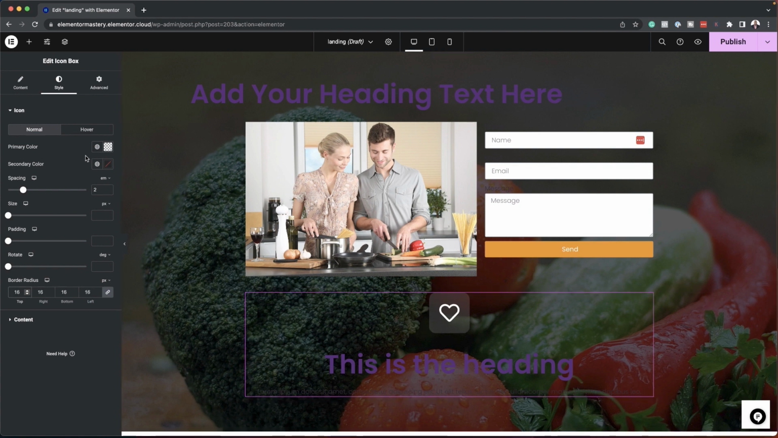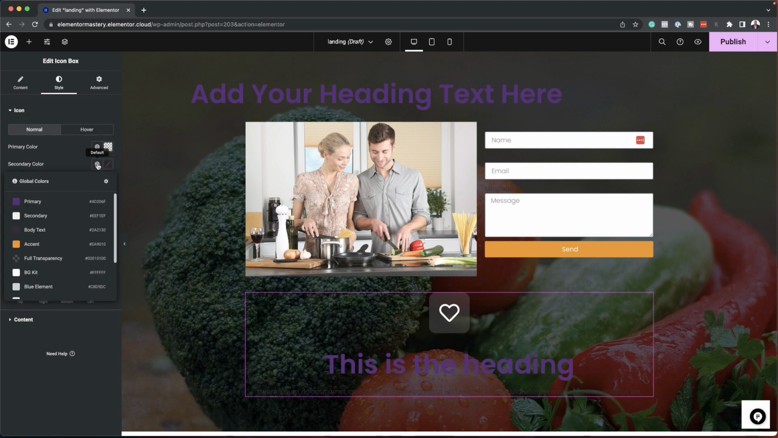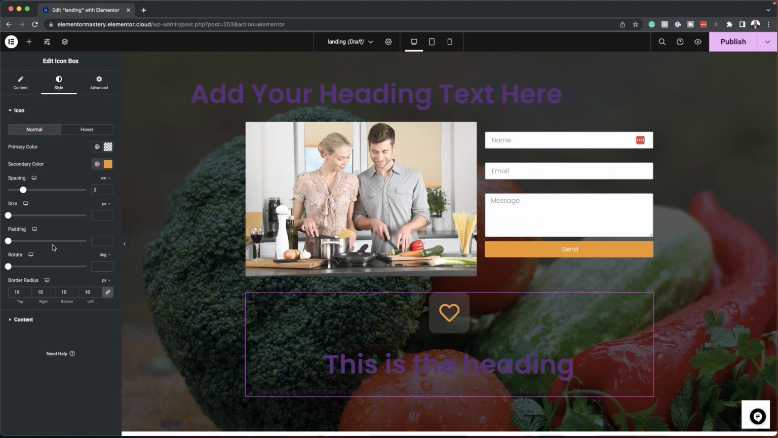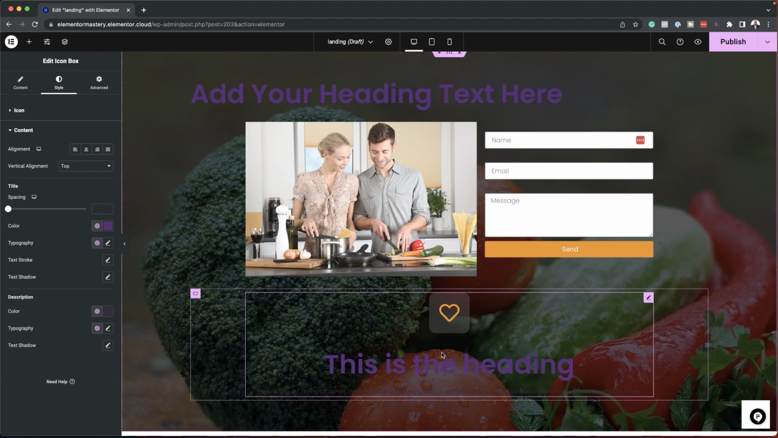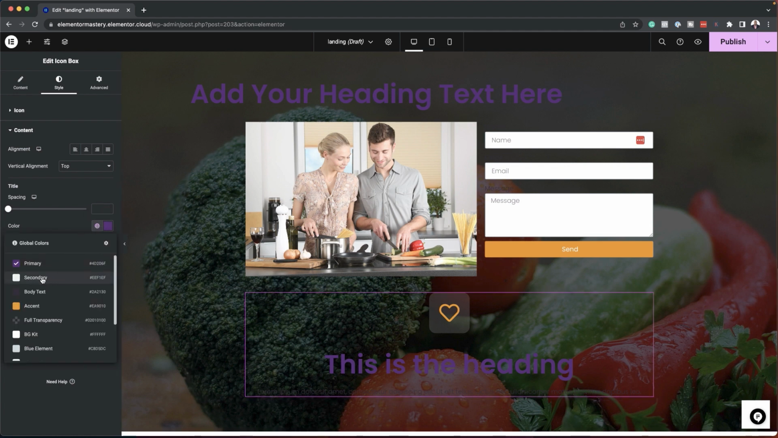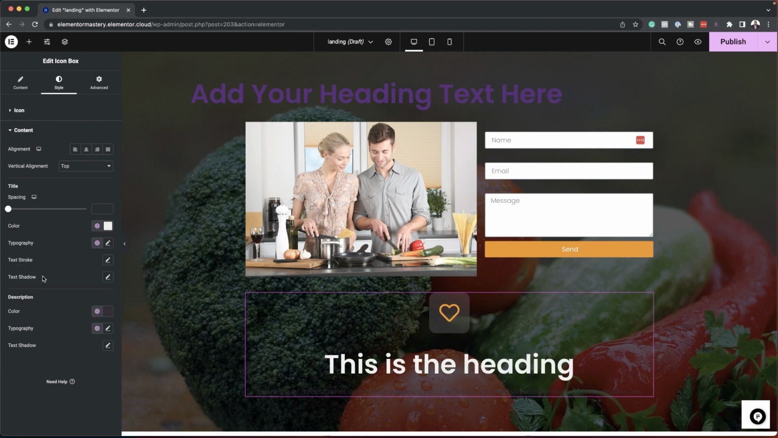And then my icon here also needs to change. So I'm going to come over here to my secondary color, click here, and I'm going to choose my color like that. So now that I have this all set, the next step is to work on the text. So I'm going to come over here to content. First things first, I'm going to start with my color here. Click on my primary and then choose my color like that.